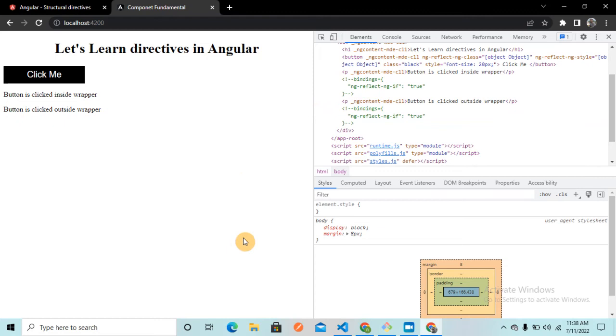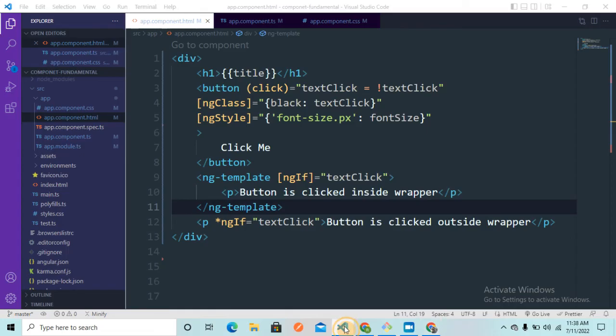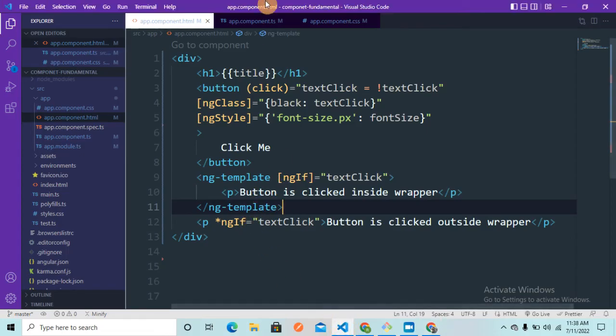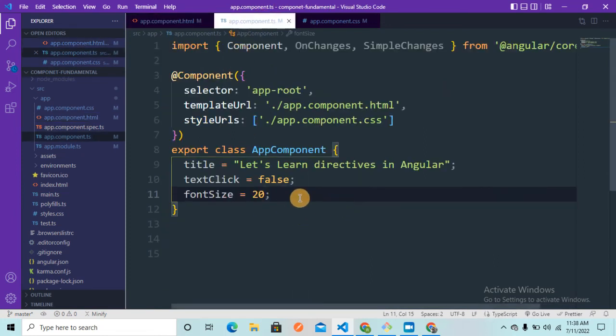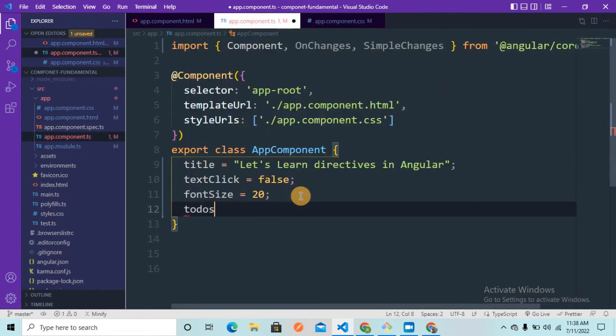So this is how the ngIf directive works. Now let us discuss another directive, that is ngFor in Angular. Let me create an array for it. I'm going to create an array called todos, and here I'm going to write different kinds of to-dos. The first one, let's say, is go to gym. The second, learn Angular. And the third, learn React.js. So these are the three to-dos.